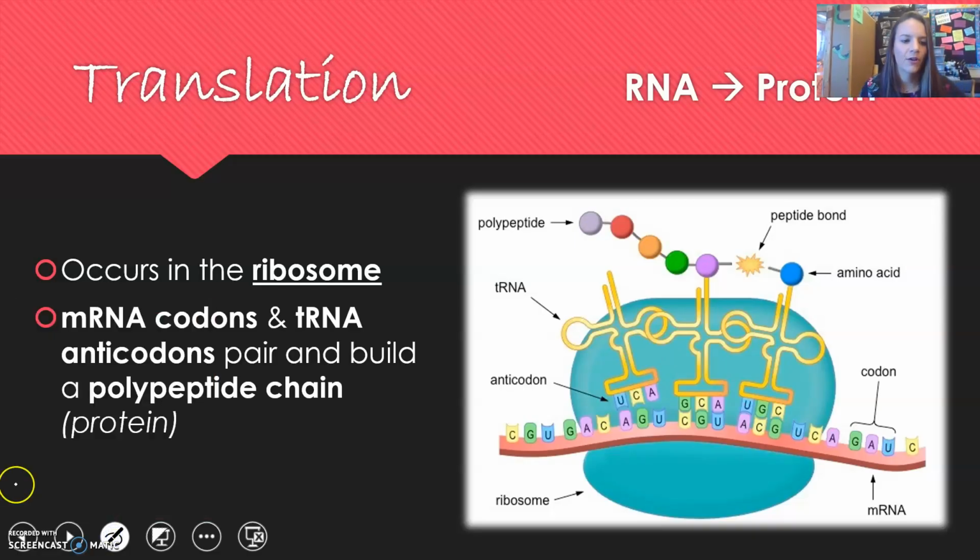All right, so now that we've talked about transcription, let's get into translation. So we just made a molecule of mRNA, and now we're going to make a protein. So this occurs somewhere else. This time we're in the ribosome. And that mRNA, that's really important, brings codons. tRNA brings anticodons. And then it has an amino acid attached, which is going to continue to add to create a polypeptide chain, also known as a protein.